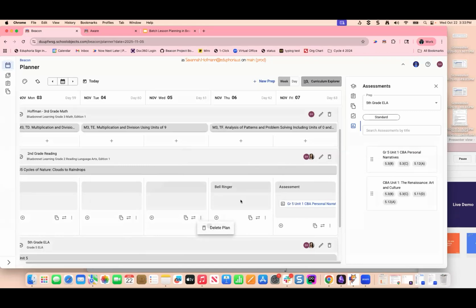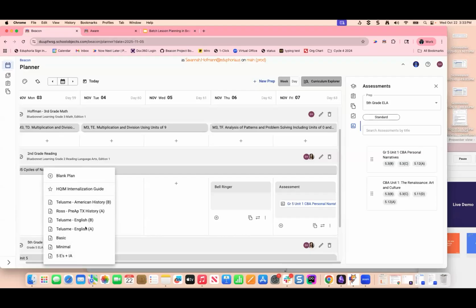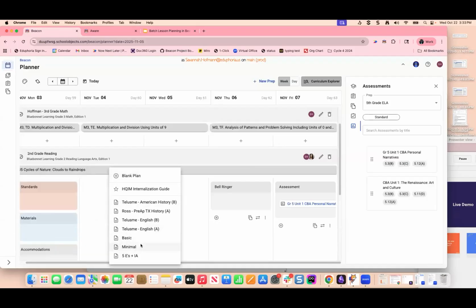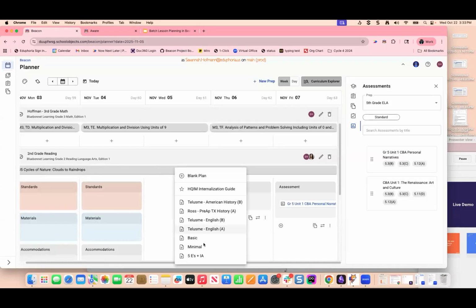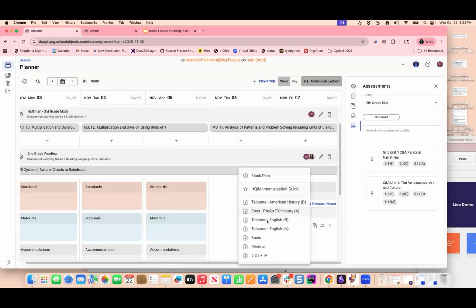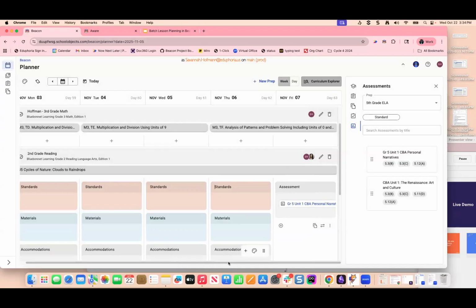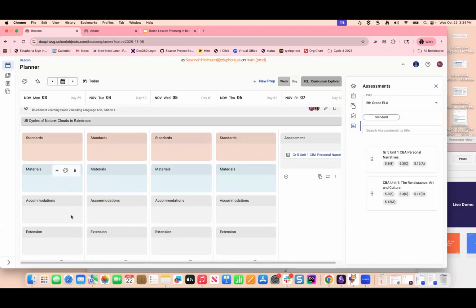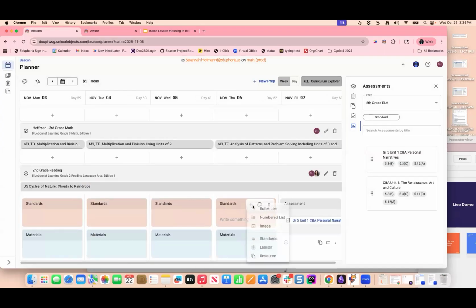Actually, instead of making these plans like this, I will go grab a template, because that will save me time. I will do the minimal template, which I think is only 3 things, which is nice. And then I will go ahead and delete this and add that minimal template again. And I have some lessons that I can go find, and you can find them in multiple ways.